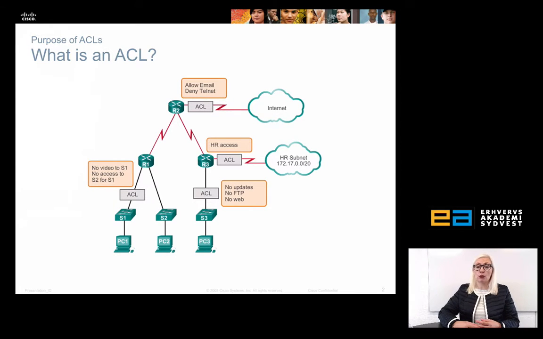And we can do that in different ways. We can set filters according to the IP addresses, both the destination and the source IP. We can also do it on the port numbers so that we can filter different types of traffic. So we can set that we will allow, for instance, email, but deny telnet on one of the interfaces up here. So it's a way of deciding what we will allow or permit and what we will deny out or in of an interface.